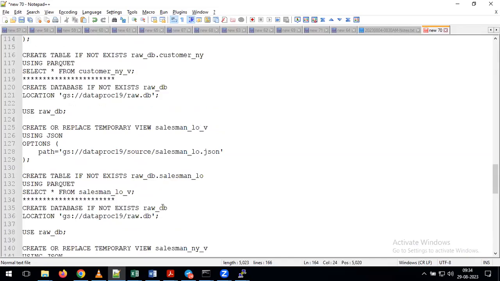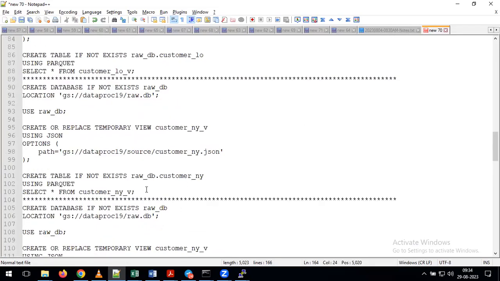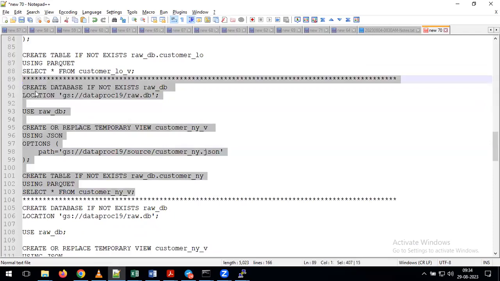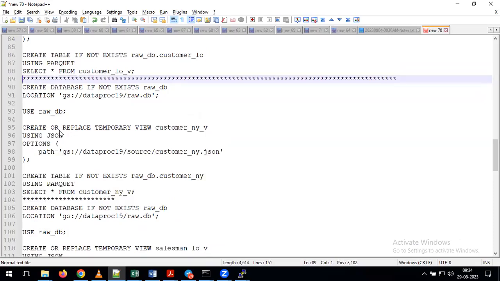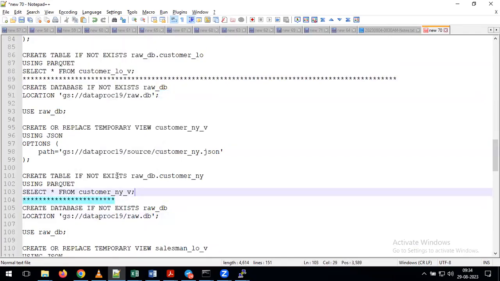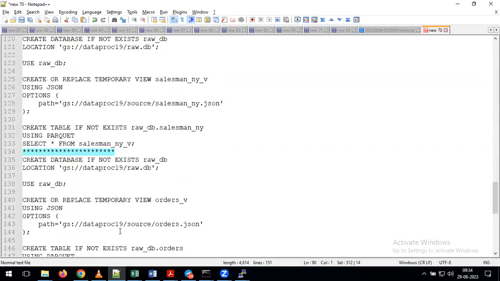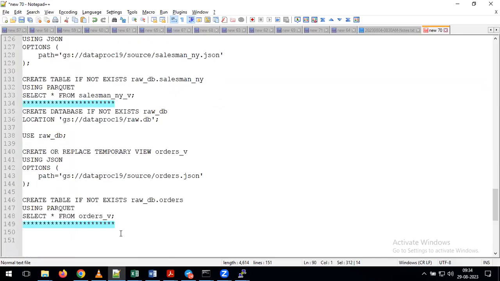I shared queries for all the 5 JSON files, Andy. Please try to run all of those. Again, I'm telling you, if you are not using Notepad++, please try to use it. It will give you so many advantages. For example, I gave you 5 queries. If you want to understand which part is for which query, you can use color coding. See here, up to here this is one part, this is the second part, this is the third part, and this is the fourth part. Like that, you can give color codings and everything.